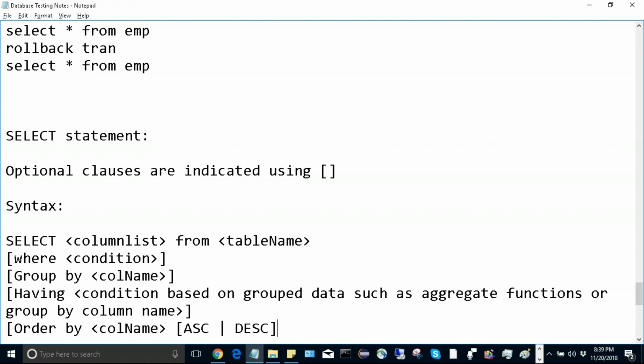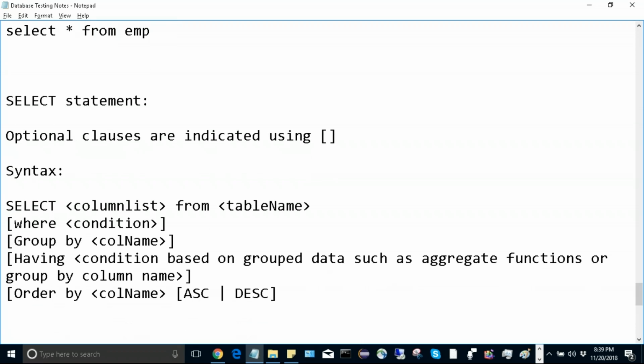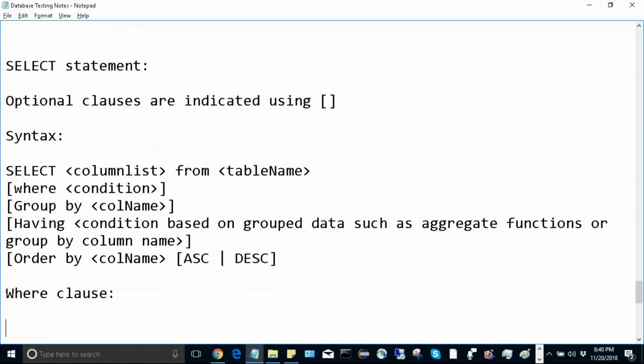So this is the whole syntax of the select query with all the clauses, and whatever clauses we want to use, we can use. And the WHERE clause we can specifically elaborate. The WHERE clause is basically used to retrieve the table data based on the condition. If the condition is satisfied, it will only retrieve that data.